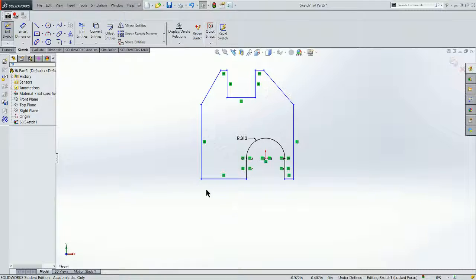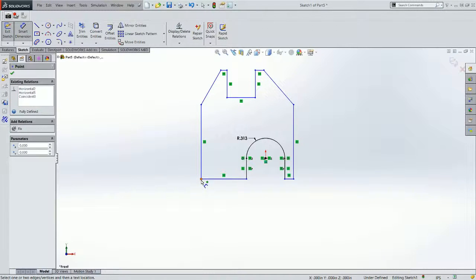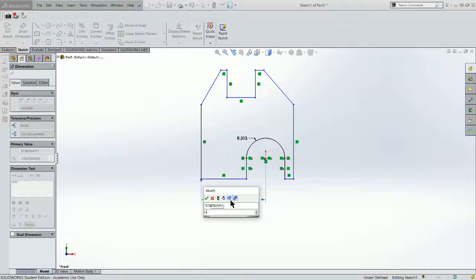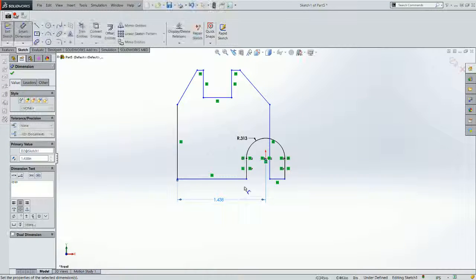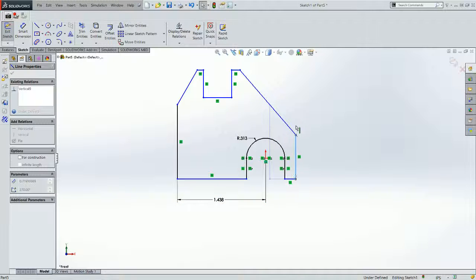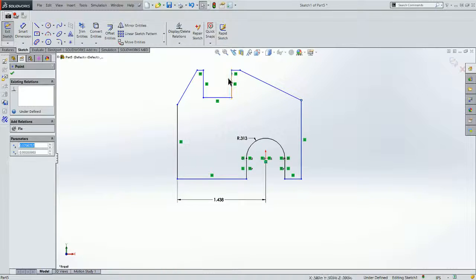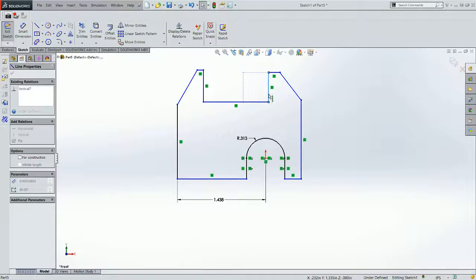So now I've got my basic outline of the object. Let's go ahead and add this dimension in, 1.438 from the center to that edge. And I'm going to drag this line back out here and back up here and drag that one over here. Try and keep my model from blowing up here. There we go. Looks a little better. Not a lot better.